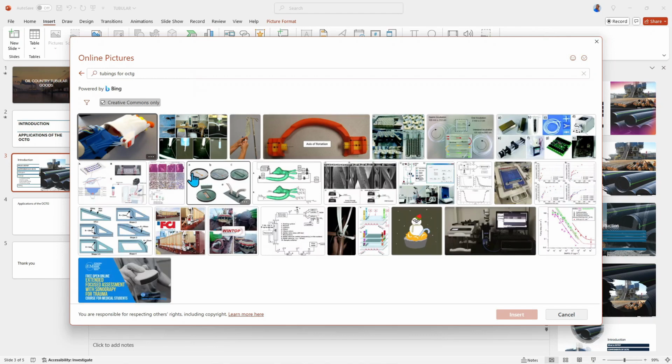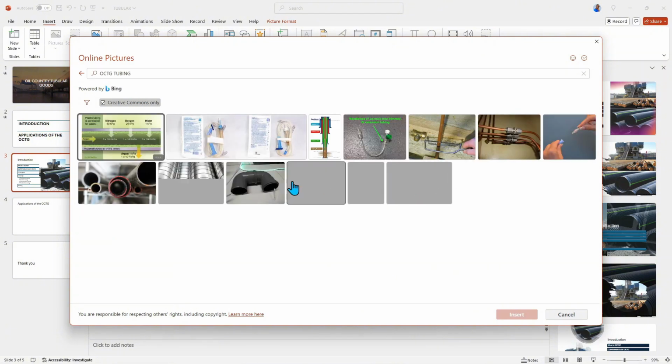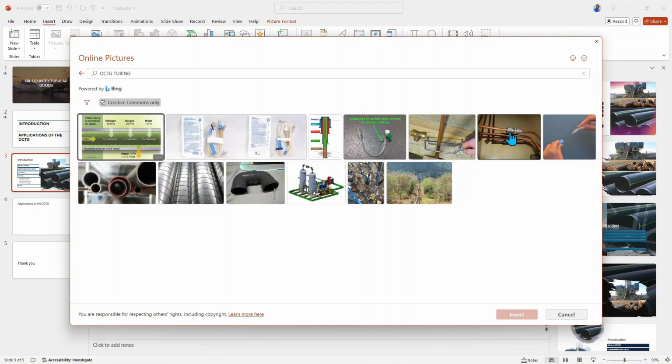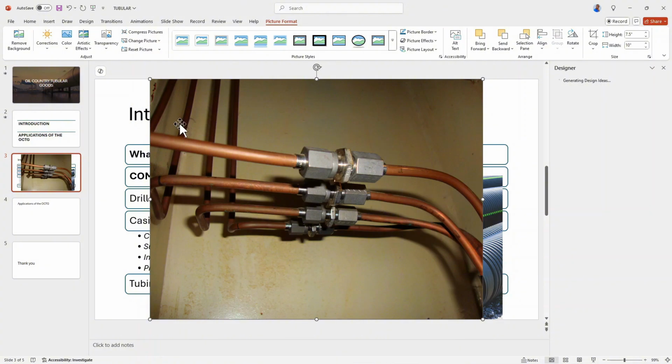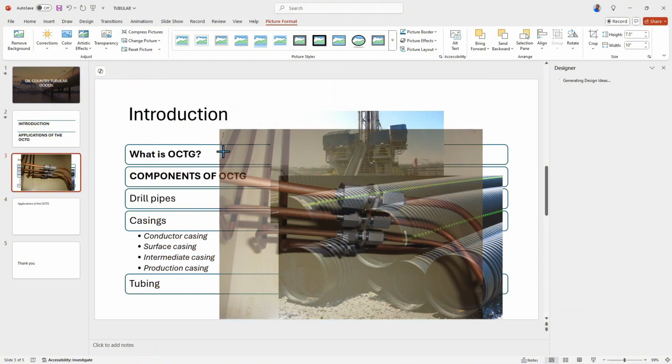Okay, so these are some of the options. I don't like them, so I would like to change it a bit again. Okay, so going through, I would like to select this one, so I will simply click this one, then click on the insert, and as you can see, it has downloaded. So let me minimize it a bit.